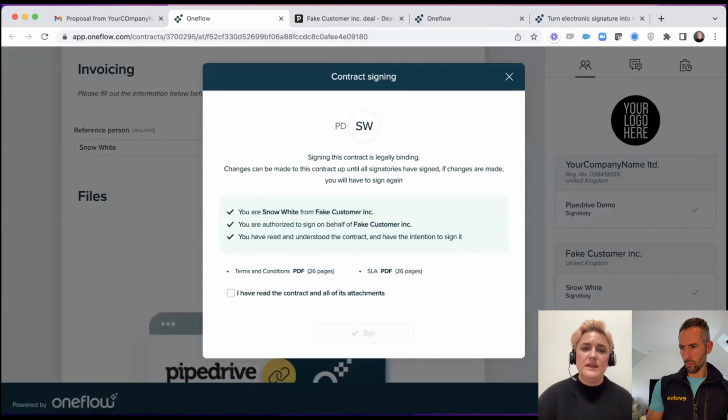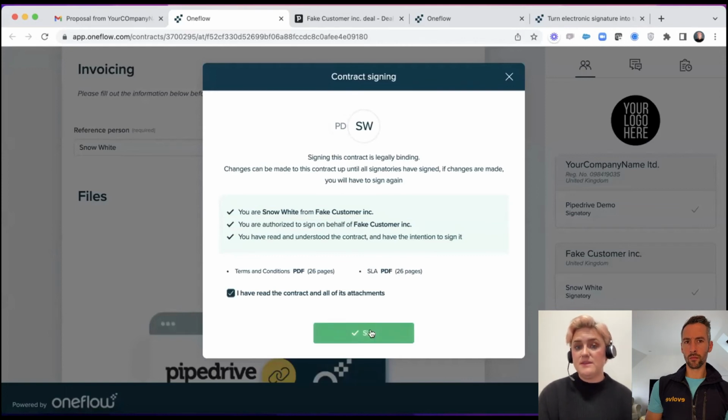So this is e-signing at its core. So Snow White has to sort of confirm that she is who she says she is, that she's authorized to sign on behalf of her employer, and that she has the intention of signing it, and also that she's read and understood the contract and all of its attachments.